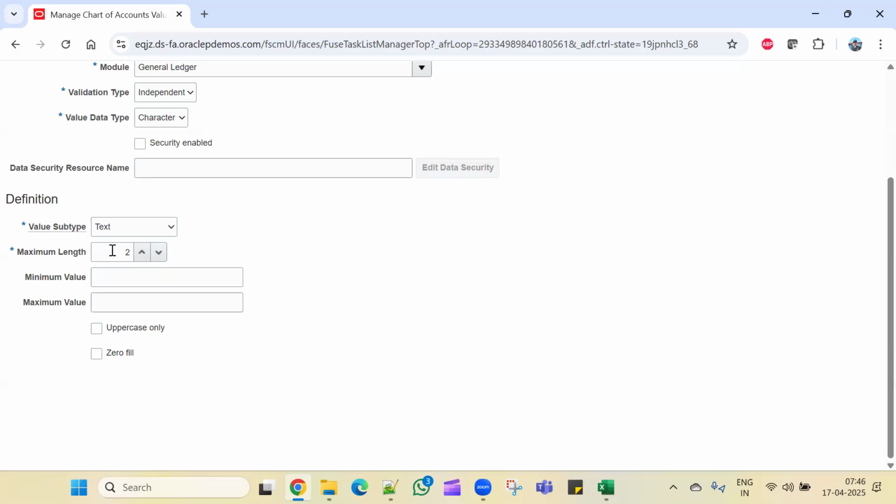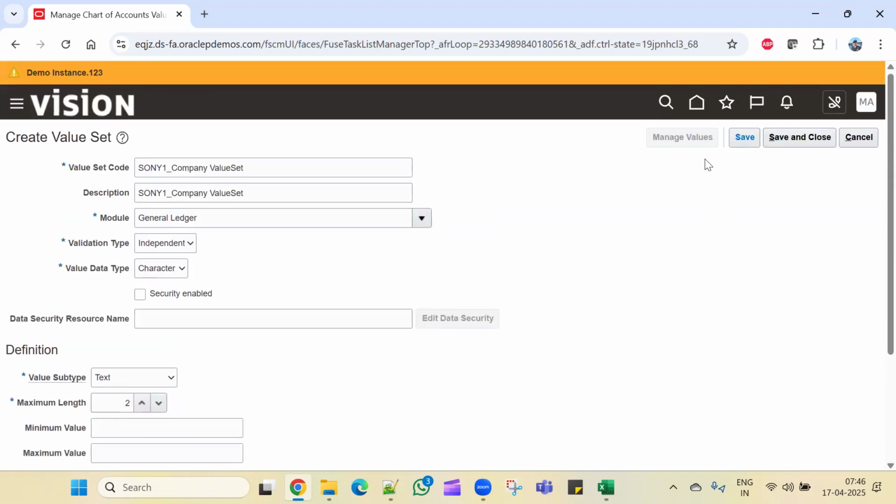And zero fill. Let's say you are providing 3 digits, and if you are entering one value, then it will fill the remaining positions with zeros in front: 001, 002, like that. So if you want to fill the zeros automatically, then you can enable zero fill. These are not mandatory things. These are optional features provided by Oracle. Just save it first.